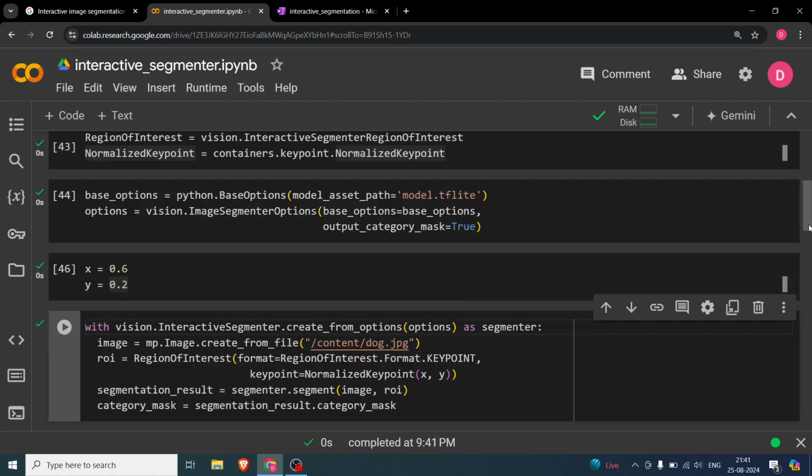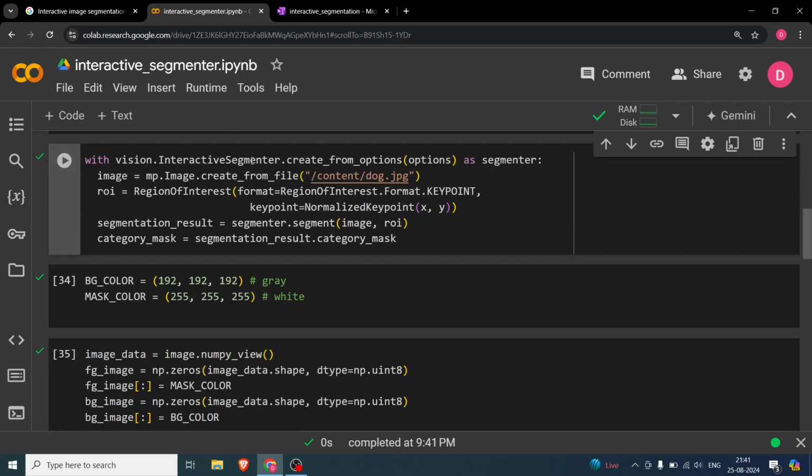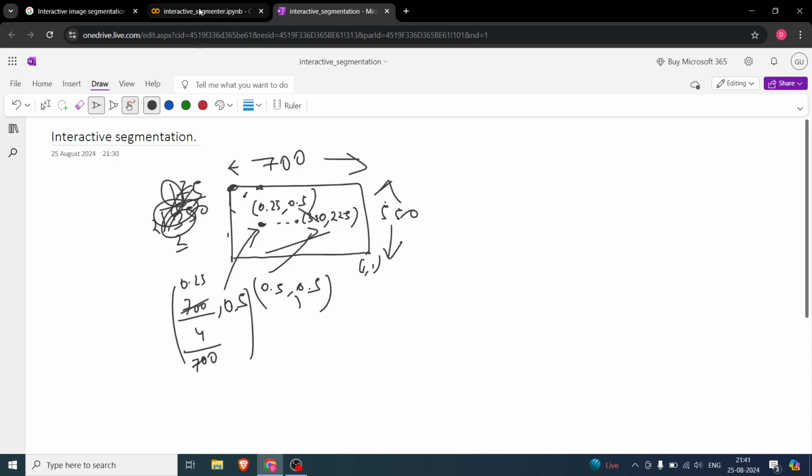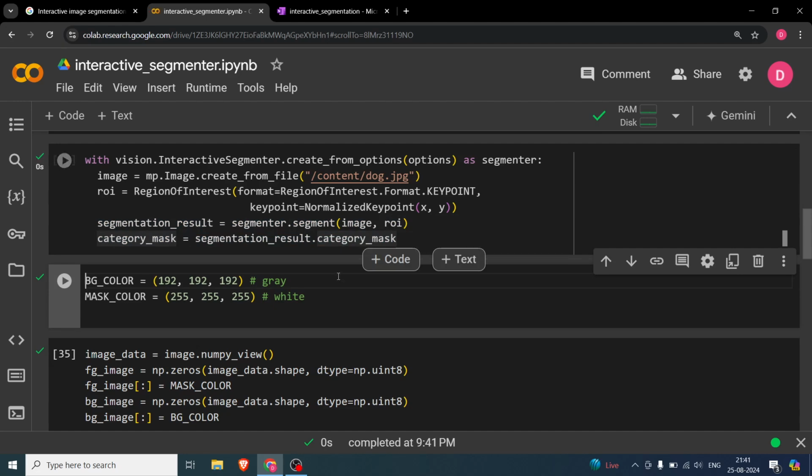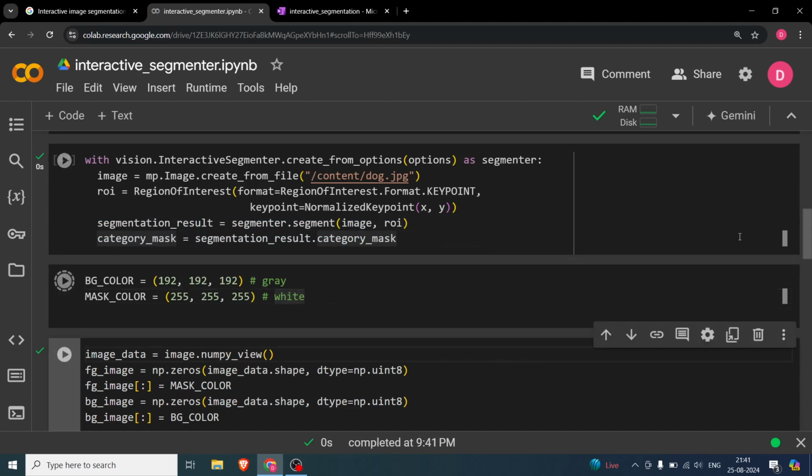Okay, so now what we do is we have to pass in the image. So we are passing in the image, the doc.jpg, that is already there. Region of interest we have already seen. So region of interest will be giving you the key points, normalized key points basically. I have explained what that means over here. After that, you pass it through the segmenter, and then you get the category mask over here. We will hit shift and enter over here. This is only for drawing the particular image.